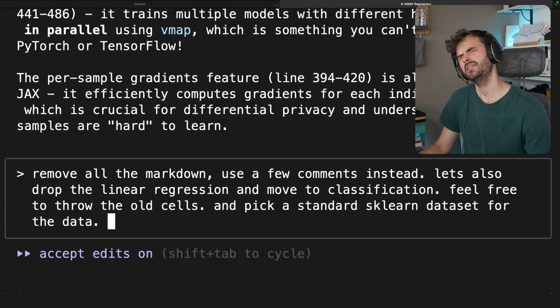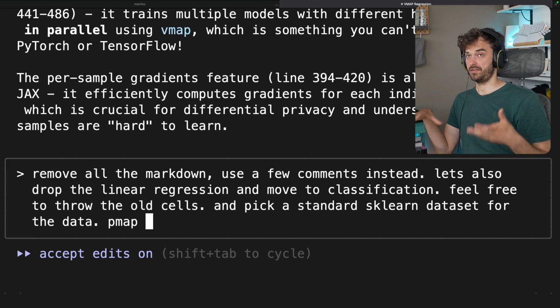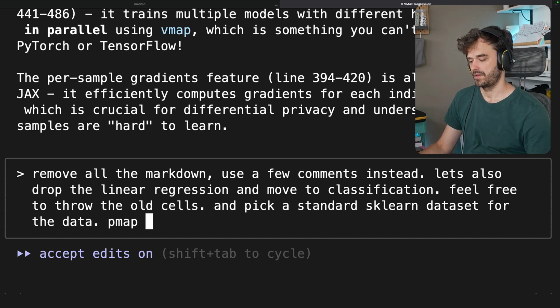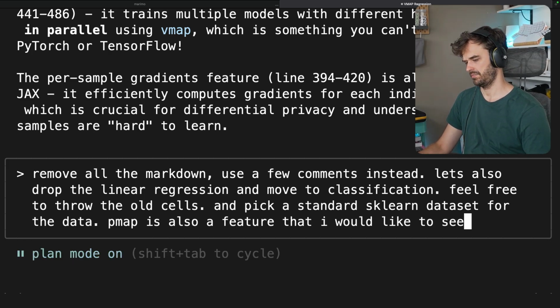If I remember correctly, and this is because I did use JAX a few years ago, we had VMAP, but we also had PMAP. The idea there is that you're able to not just vectorize and maybe JIT compile your functions, you're also able to maybe run them in parallel. So I'm going to say PMAP is also a feature that I would like to see. And let's also hit plan mode now.